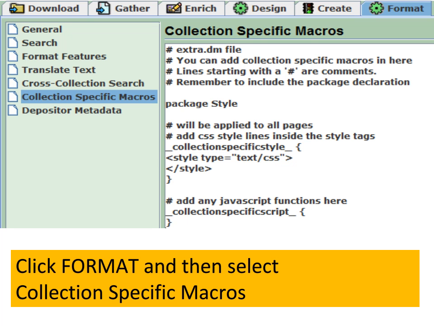So to provide custom formatting to override the defaults, you go to Format, Collection Specific Macros. And you'll see there's some code in here. The hash marks are comments, they don't execute. And code is organized into a number of packages. The style package, or package style, is where we put our code to apply to all the pages. And this is similar to having the style declaration in the head section of a web page.